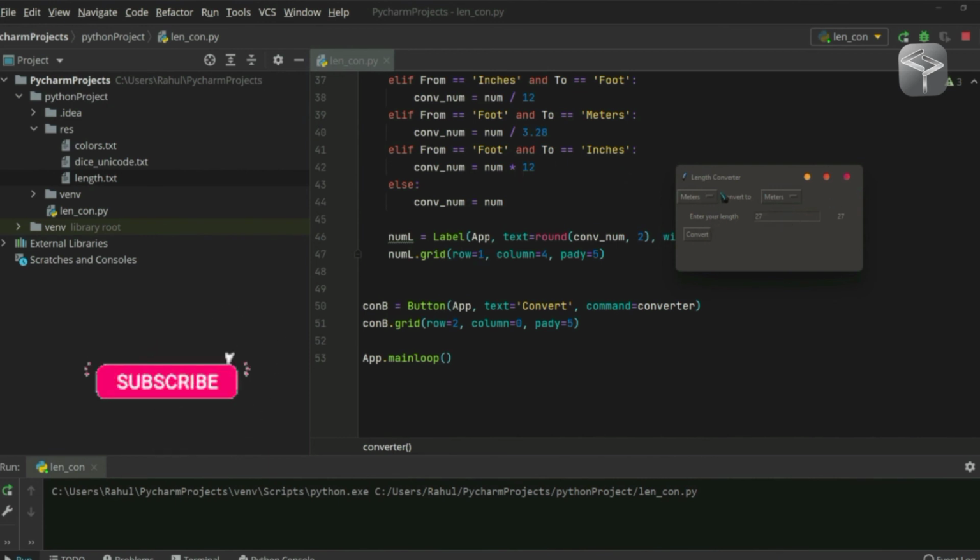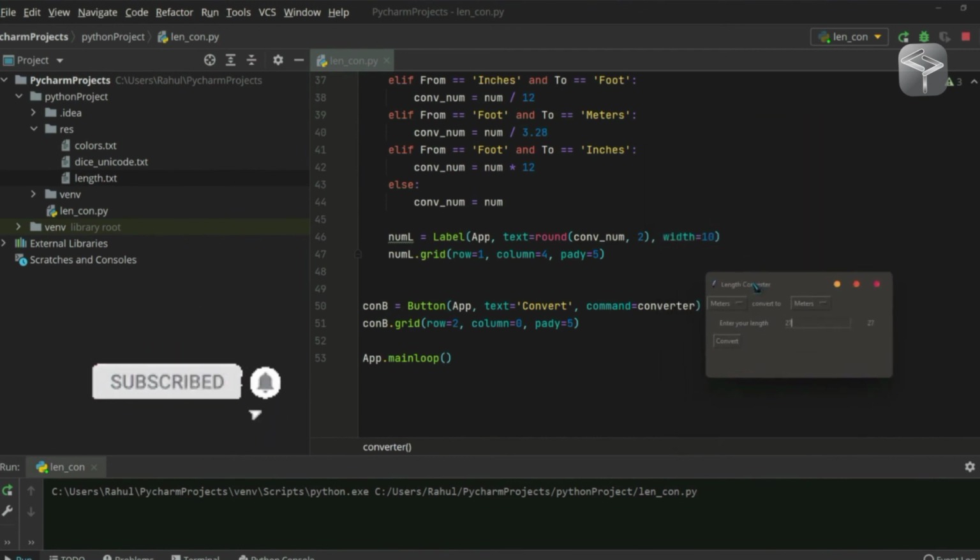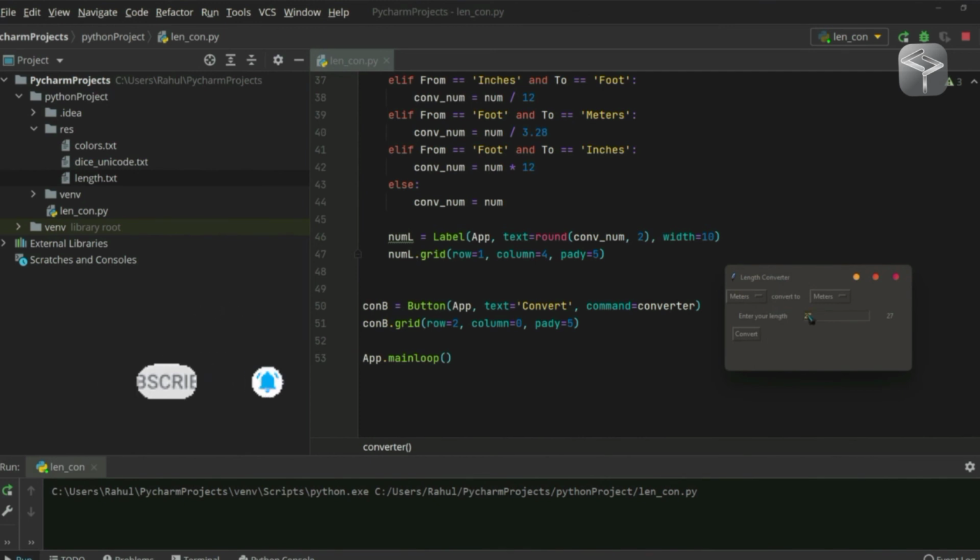So use this length converter to convert any value you want. And well, it was just a practice of using GUI and mathematical operations in Python. So that's it for this lesson. See you in the next one.